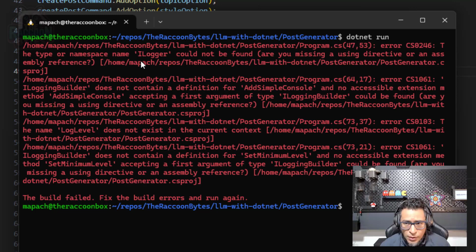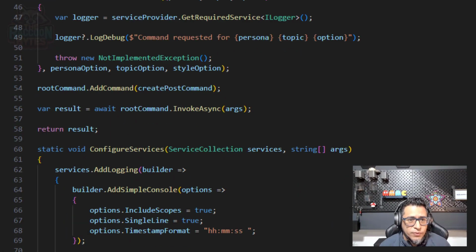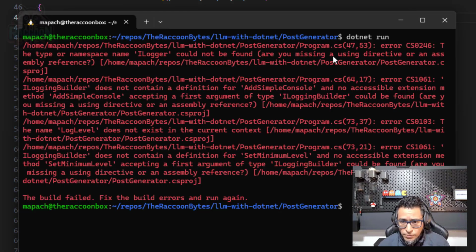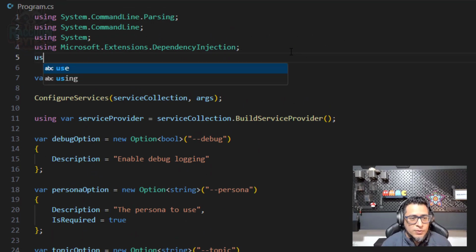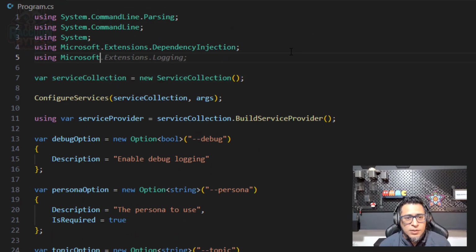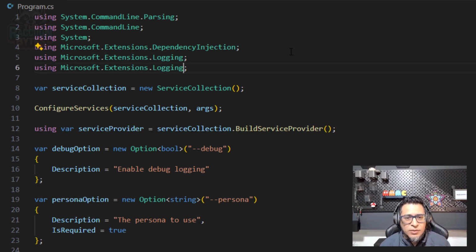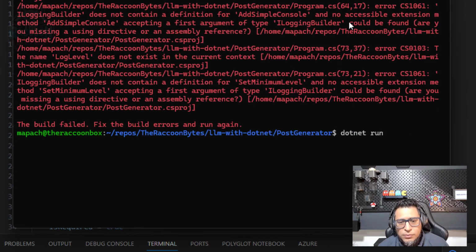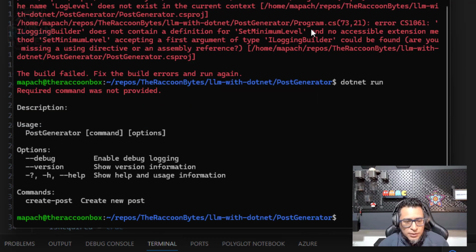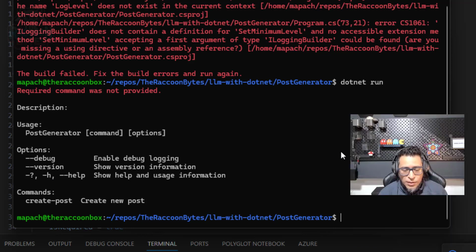Okay, we have an error. Line 47, let's see, what is 47? ILogger cannot be found. Oh yeah, we forgot to add the logging using. So Extensions Logging, and I think you can also have the console, yes, so console will give us the AddSimpleConsole. Nice. Now we can see that we have the debug one, so we can just do that.